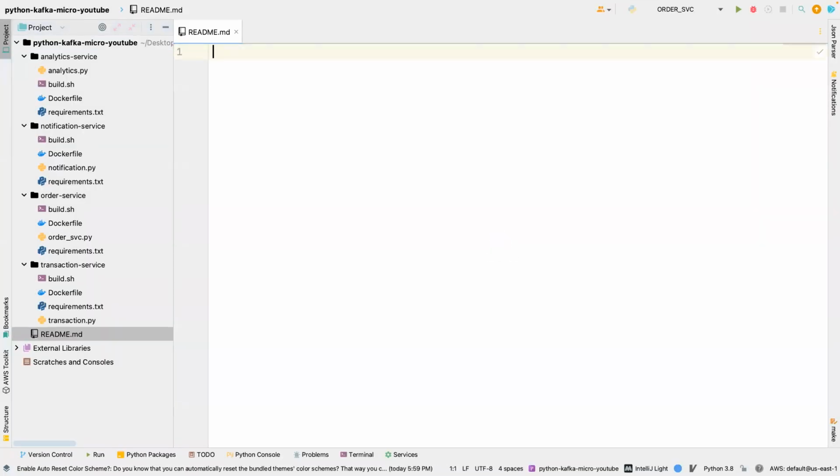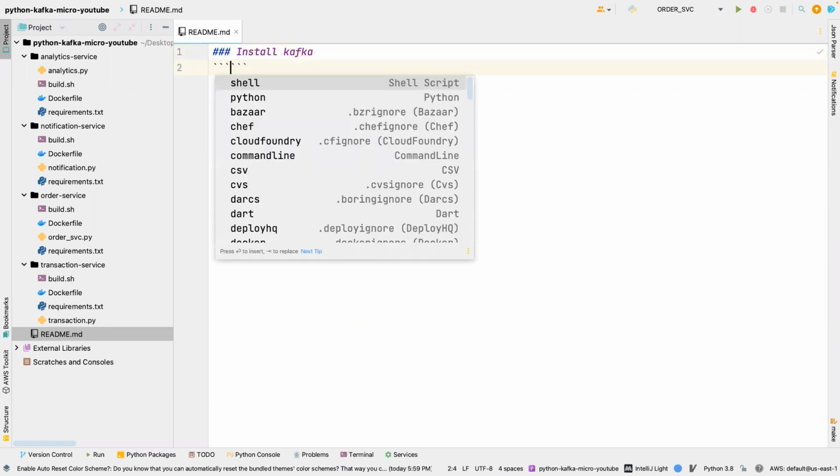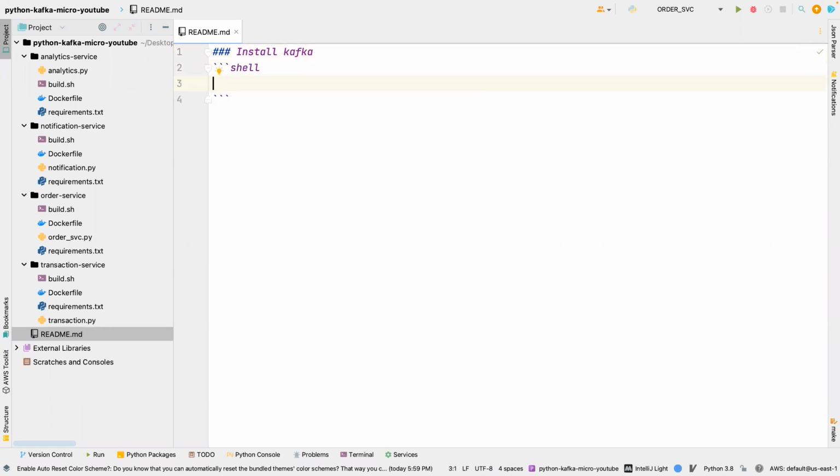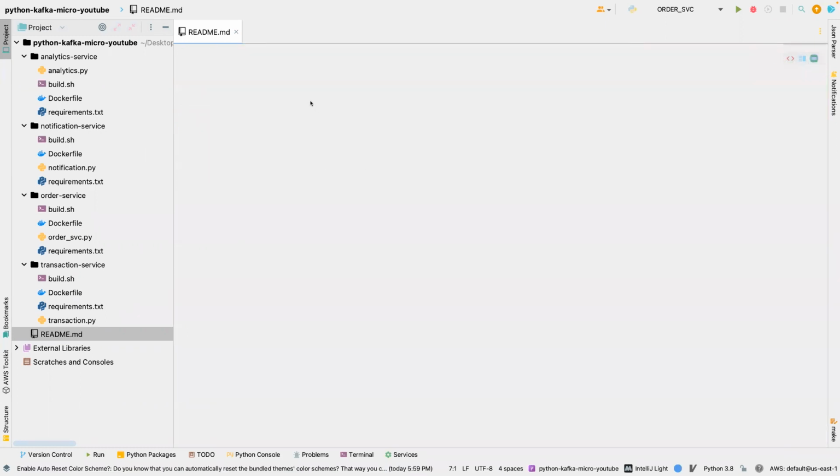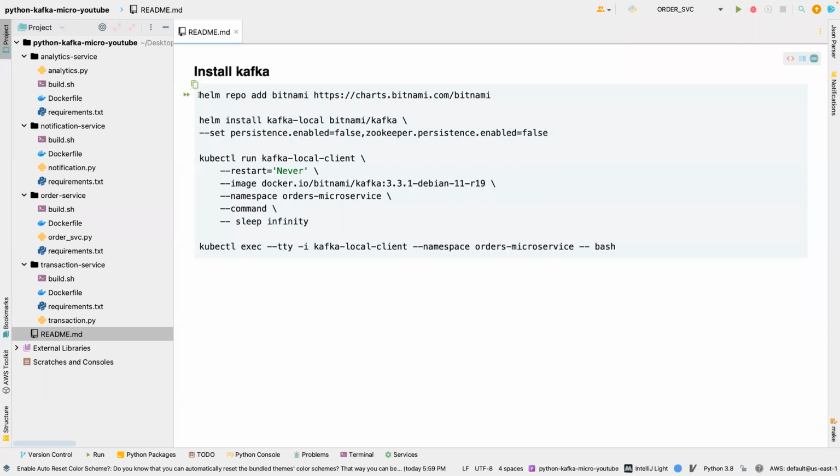So I'm going to write: install Kafka. We are going to use Helm to install it. So I'm going to copy this command and then run it.